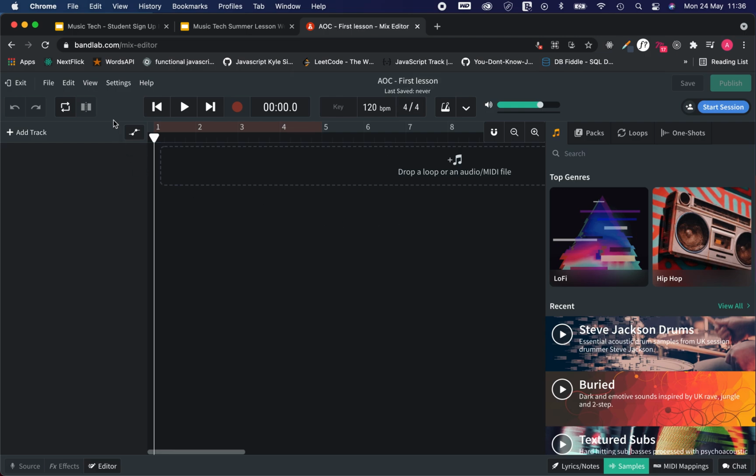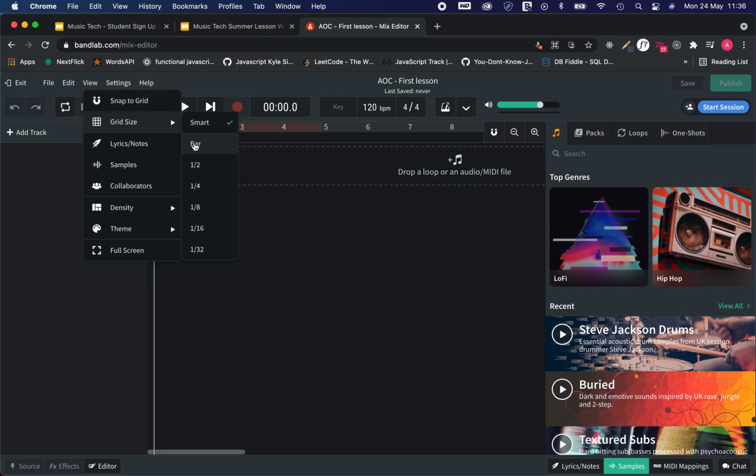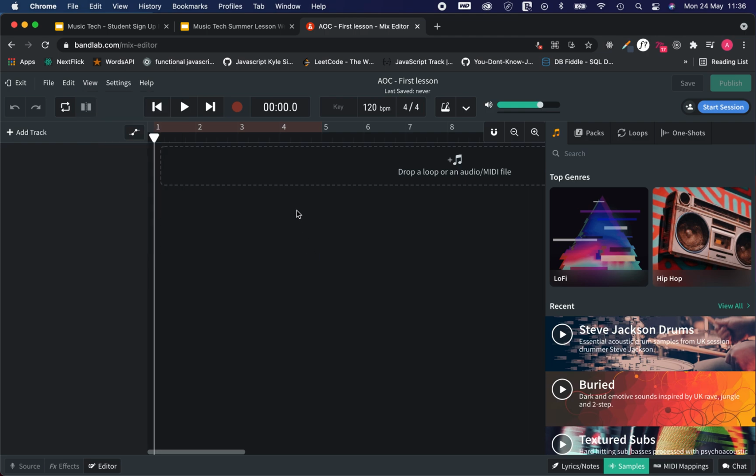The next thing I'm going to do is go to View, Grid Size, and instead of Smart, I'm going to click Bar. The reason I'm doing this is because I want my music, when I drag it over, to hit each bar and not do smart guide, as if you were zoomed out it won't stick correctly sometimes. So they're the two things you're going to do.